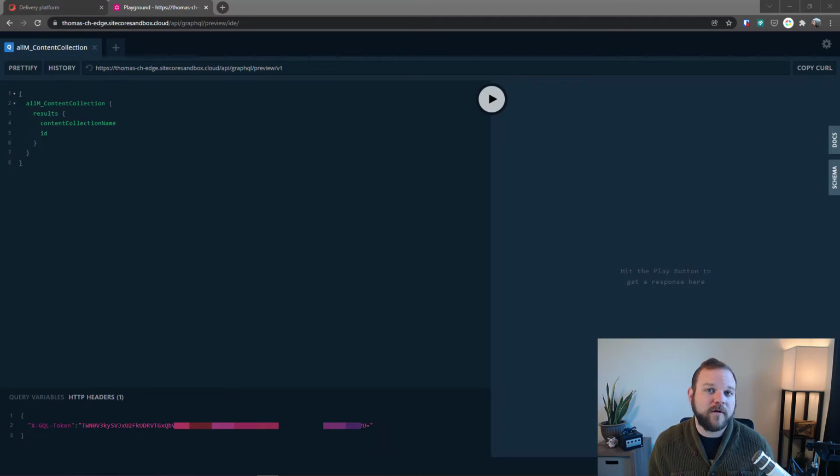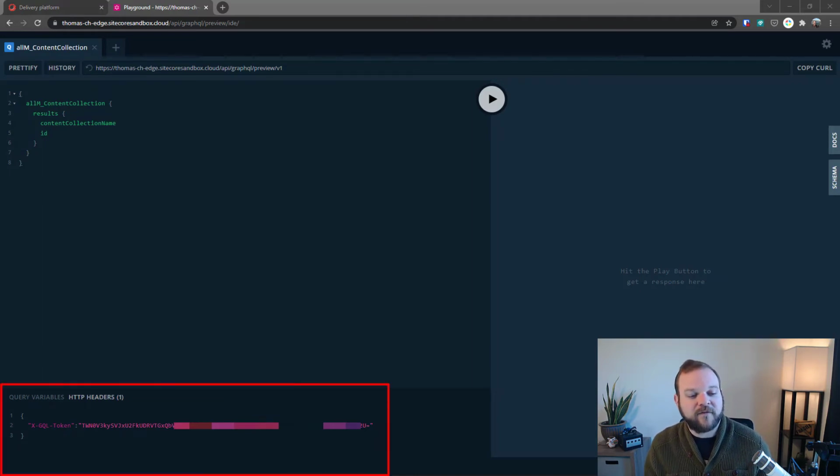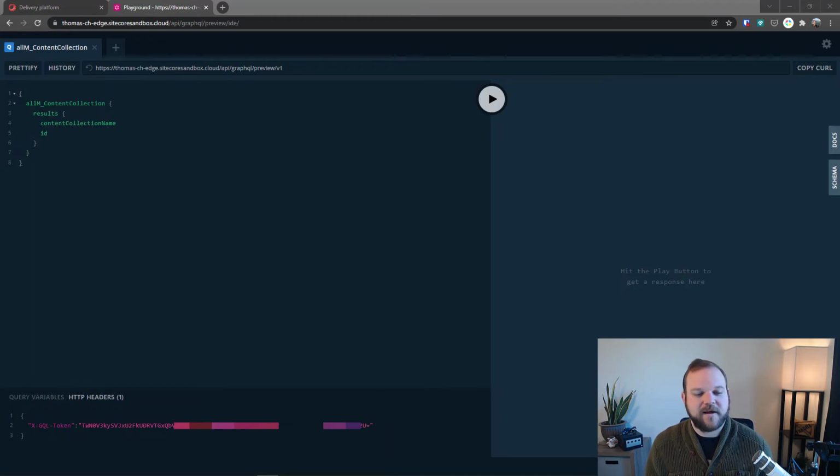And the one thing that's really important before we get started here is the HTTP headers. You'll see in the bottom left, I have X-GQL-Token being set to my API key. And I have the API key blurred out because I don't want you to see it, but this is where you're going to have to add that API key that you created. And the API key that I have here is an everything scoped API key, so I'm able to access anything inside of my Content Hub instance. So let's start working with GraphQL. On the left-hand side here is where my GraphQL query goes. On the right-hand side is where my data will come out.